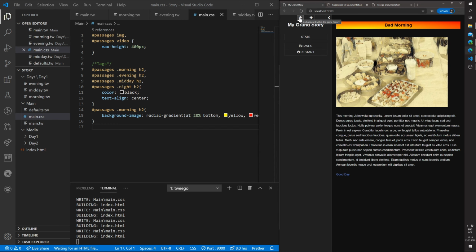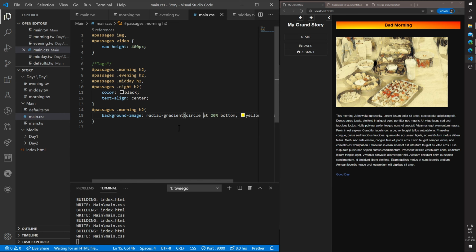Okay, here is the good morning. As you can see, the sun starts from here and goes to here. I probably need to say it's a circle also, so it will take a more spherical approach. Maybe it's gonna be fully on the left. Yeah, something like that.